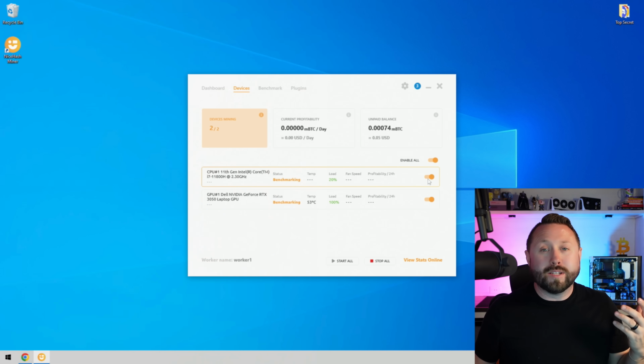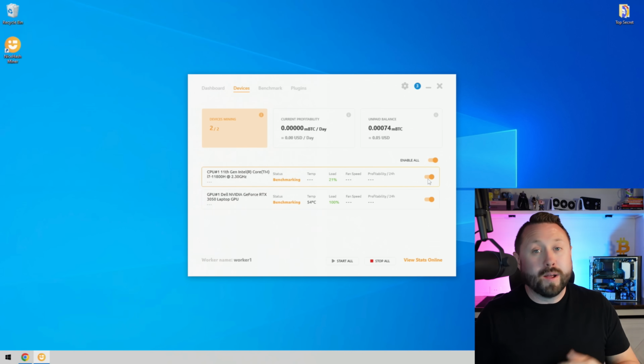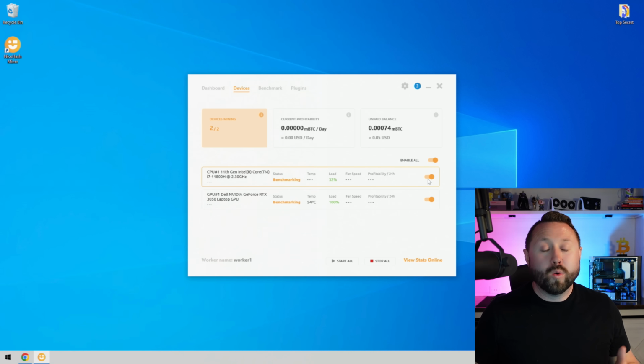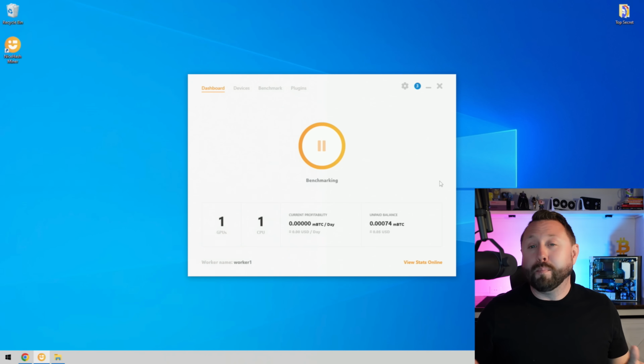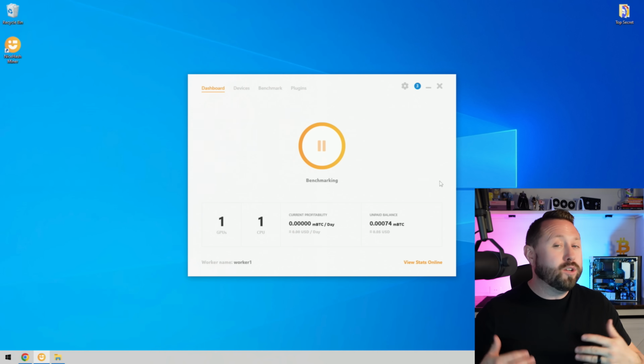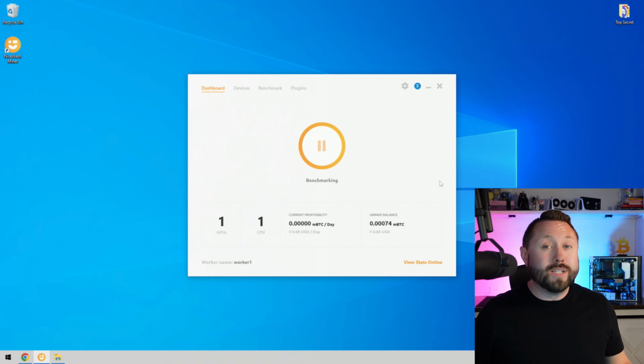Honestly, this could take a few minutes. It could take a few hours, but you want it to benchmark as long as possible to determine the best miner to use on your system for your CPU and GPU, which will result in being the most profitable. I highly recommend that while benchmarking or mining is occurring, that you don't try to use your GPU or your CPU.